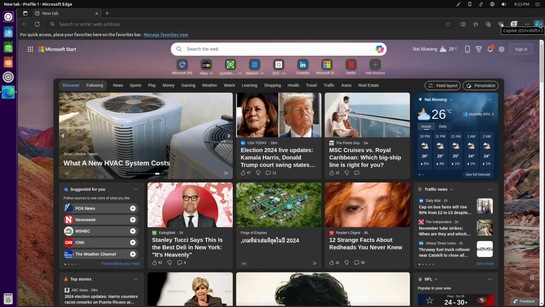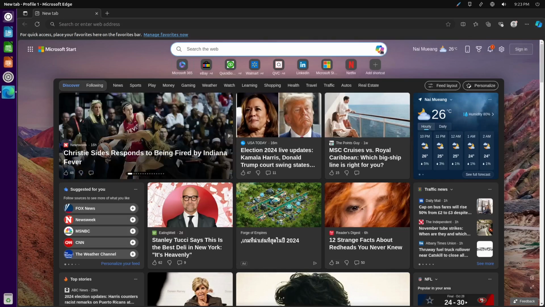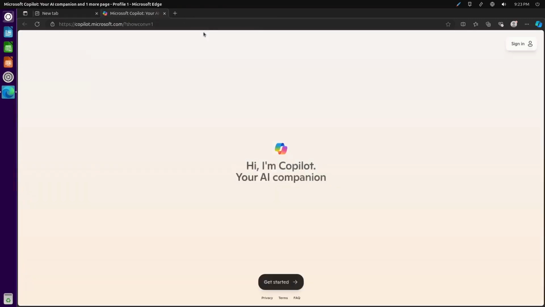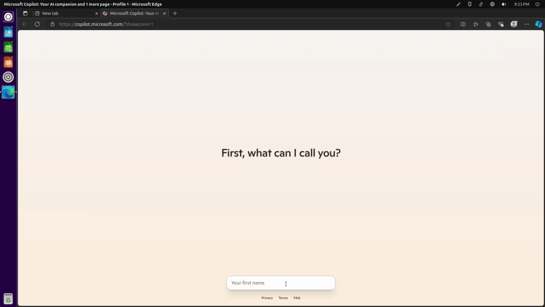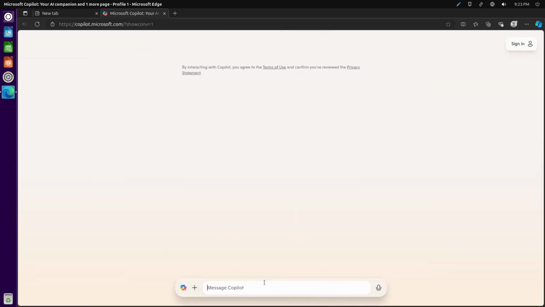You could also ask your Copilot right here by clicking this one. So it is right here, Copilot. Get started. What's your name? Of course, it's just going to put my RialbbeTV. We could ask the Copilot right here, what is Ubuntu Unity 24.04 LTS? It will answer, of course.